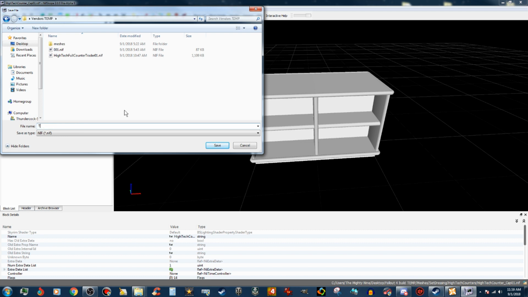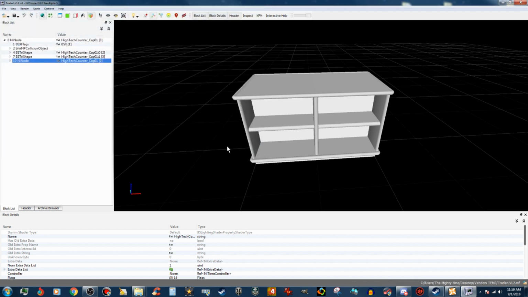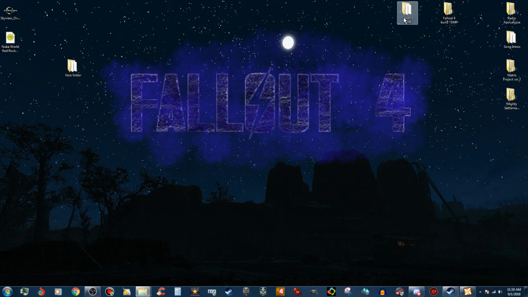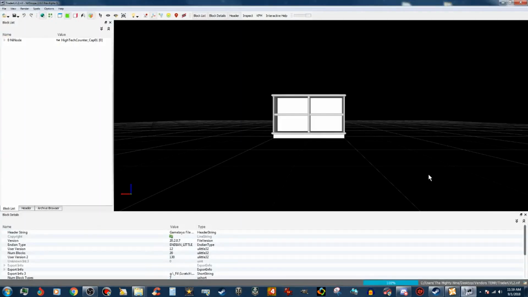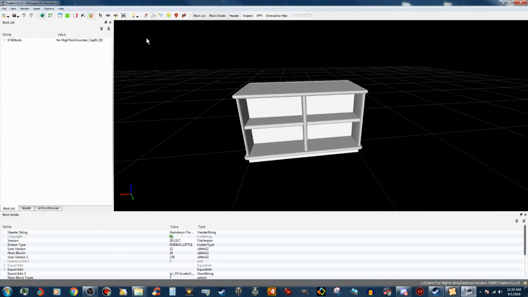This is going to be Trader Level 2, and we'll leave that just like that, and we're going to go ahead and save that, and we'll close that, and I'll open up my vendors temp, and here's my mesh right here. I'm going to go ahead and open that up in NIF scope pre-alpha 5, and we got that good.